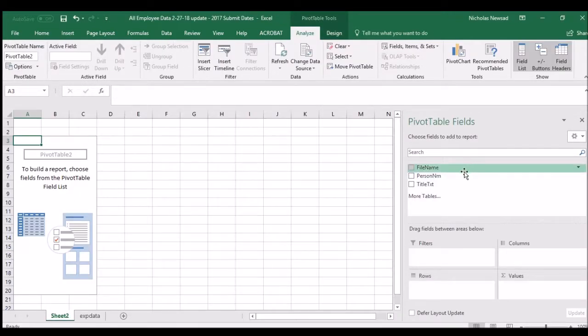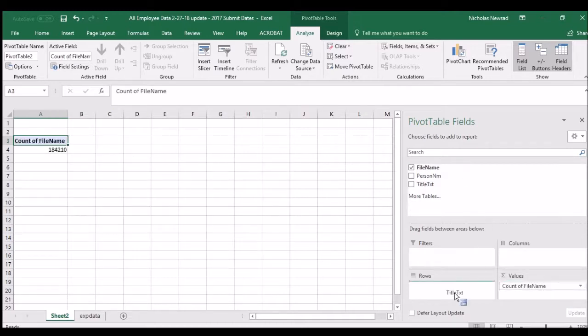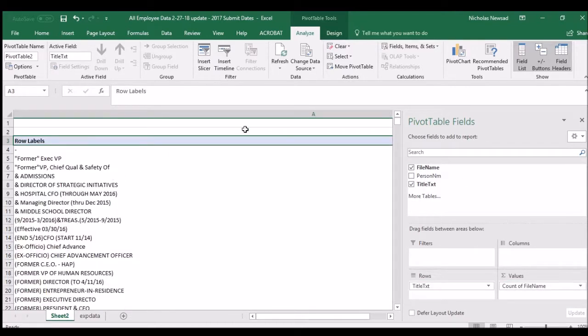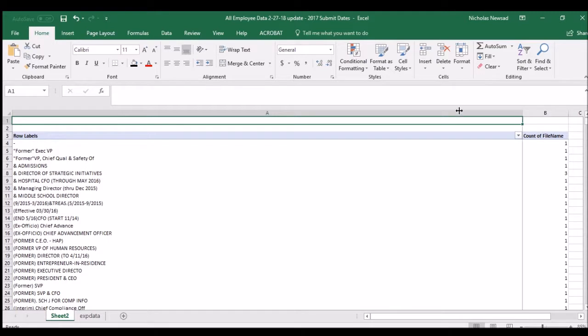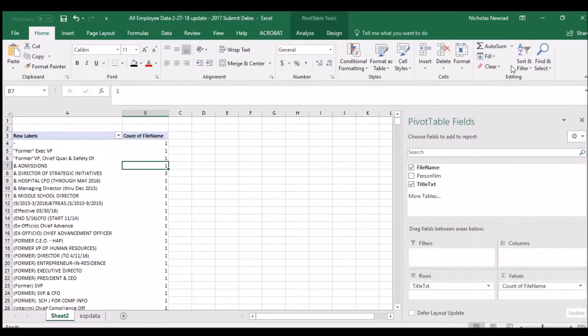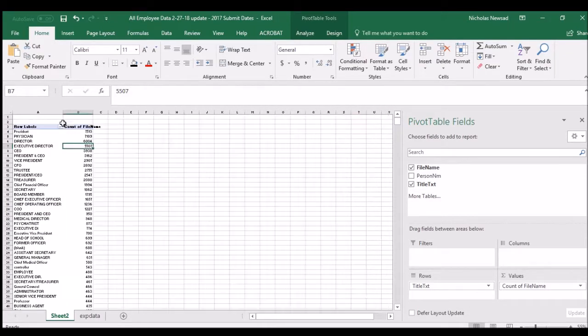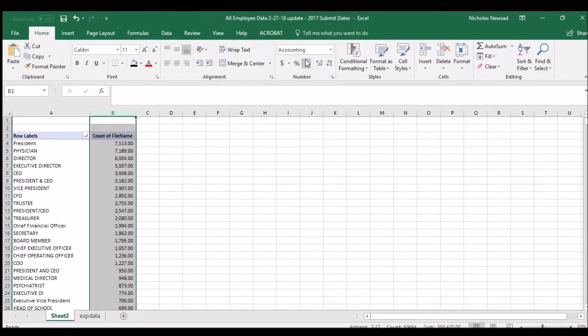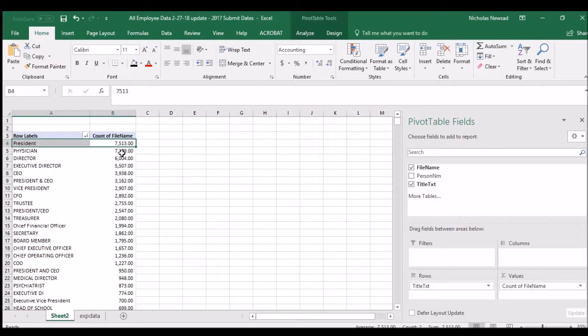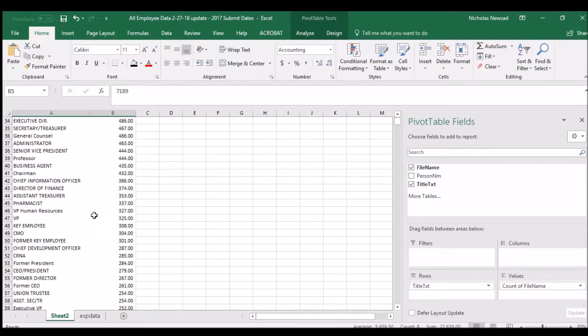So here we are in a pivot table. I'm going to drop file name under count and then title text under the rows, and then we'll just sort by the most common ones. So you can see here, just for this one period, the most common title that shows up is president, followed by physician, director, executive director, CEO, CFO, and it just goes on and on and on.